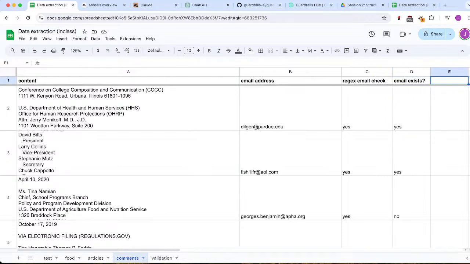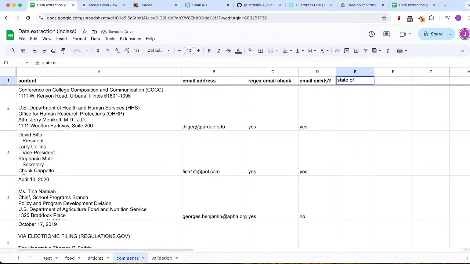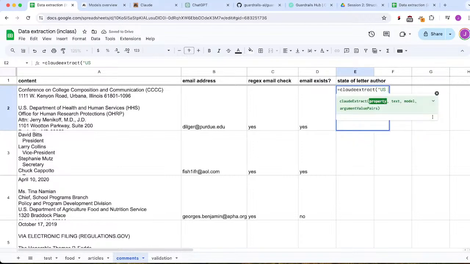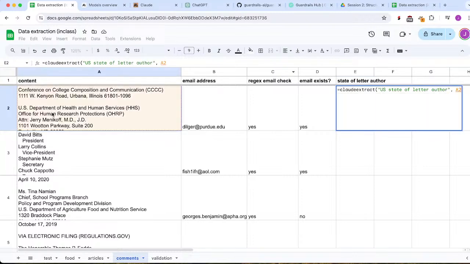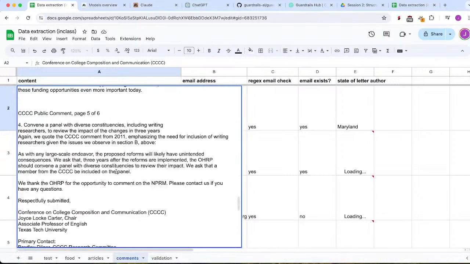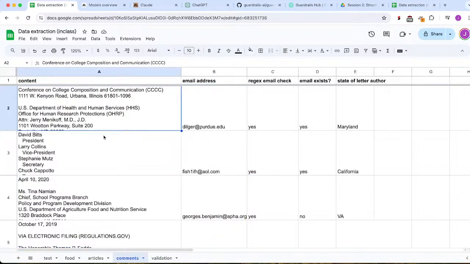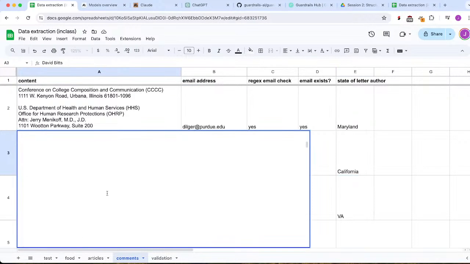So let's see. What else can we do? What else can we do here? Let's pull out the state of the author because we want to see where these people are coming from. So state of letter author. Claude extract, US state of letter author. Pull it out, put it in there, double click. Maryland. Looks like it's Maryland. We got Maryland. Doesn't explicitly say. Texas Tech. Uh-oh. California. Let's see if this California's right here.